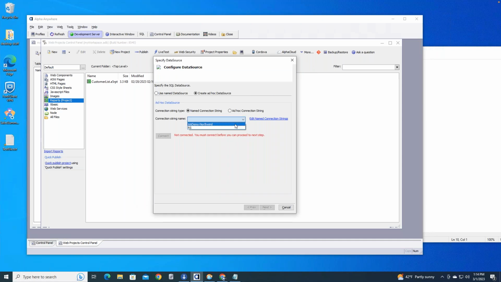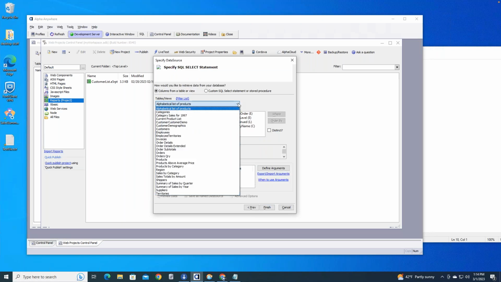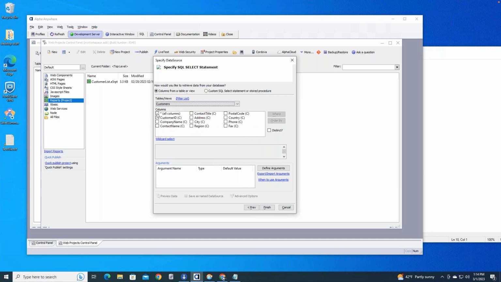So here I just have to choose that name, it sees that it connected correctly, and I'm going to go over here and create an ad hoc data source. And we're going to be doing it based on the customers table. And we're going to do company name, contact name, customer ID. We're going to need that because that's the key field. And if we want to update anything in here, we're going to need to include the key field. And let's do city and country. And actually, I'm not sure I need company name there, so that's fine. So now I'm going to go ahead and finish.